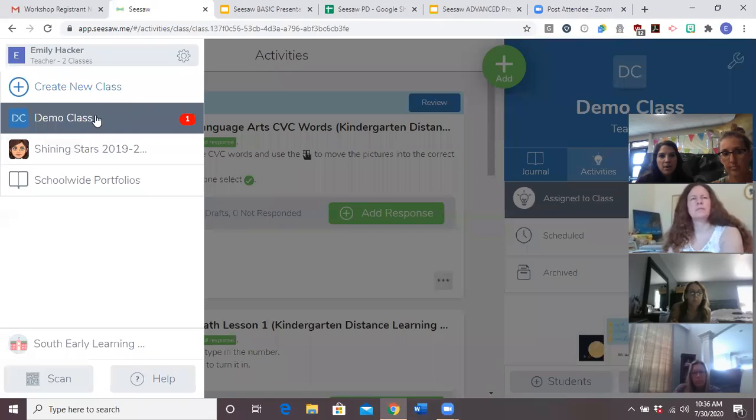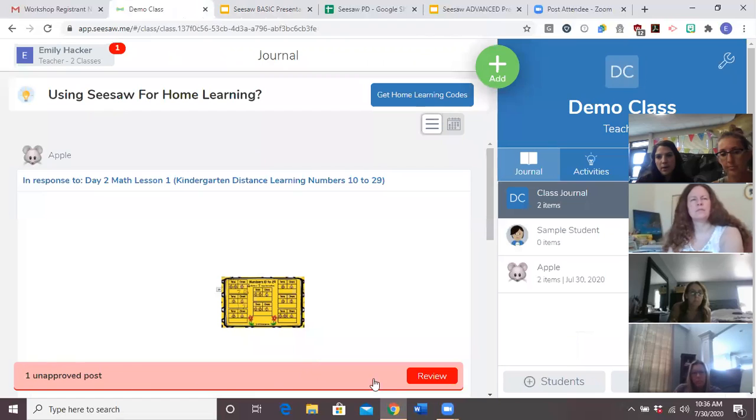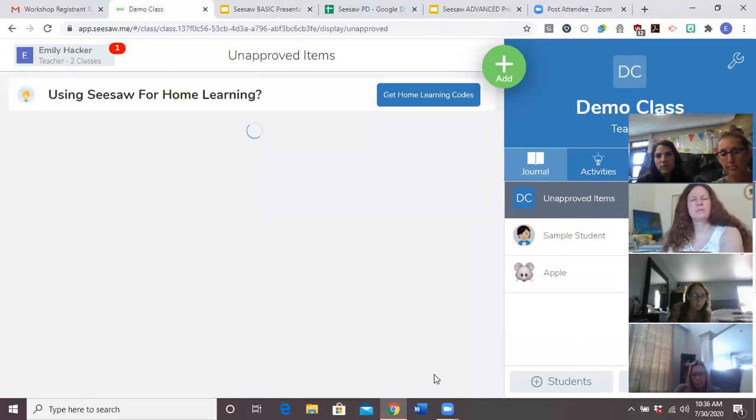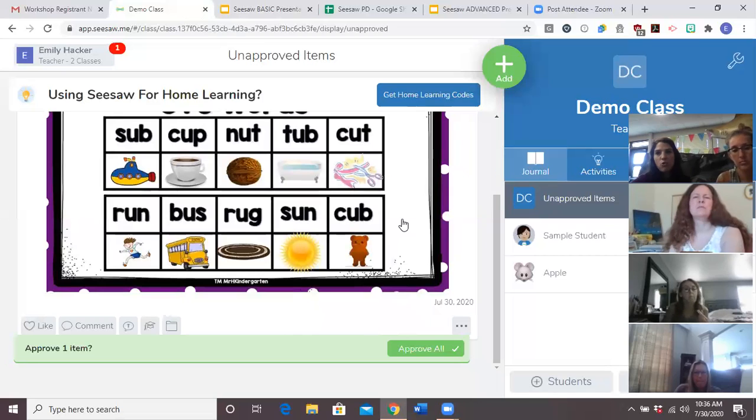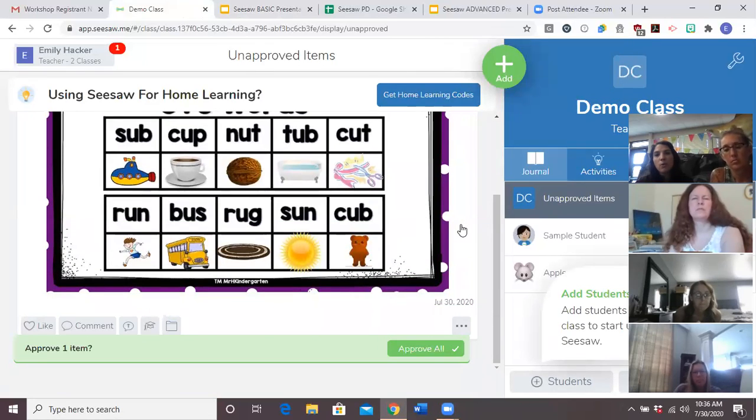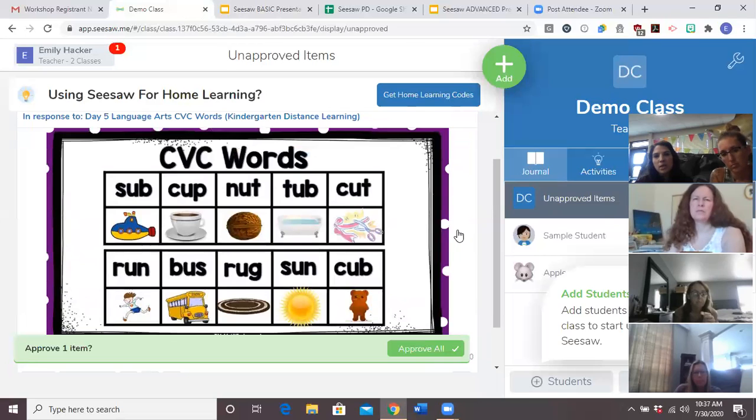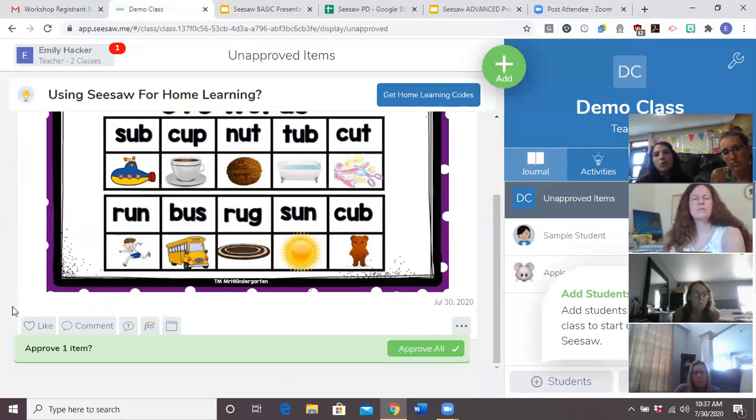So I assigned myself and did an activity earlier. Here's that big red bar. All you have to do is review it. If you have multiple things to review, they'll all just scroll on the screen and show you here. We talked in the last group about the different ways of giving feedback. You can approve it right away, or you can like and give a comment, then approve it.